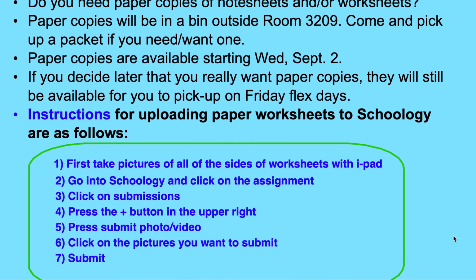Instructions for uploading paper worksheets on Schoology. First, take pictures of all the sides of the worksheets with the iPad, and then go into Schoology and click on that assignment Dropbox. Click on Submissions, press the plus button in the upper right, press Submit Photo Video, click on the pictures you want to submit, and then submit those.